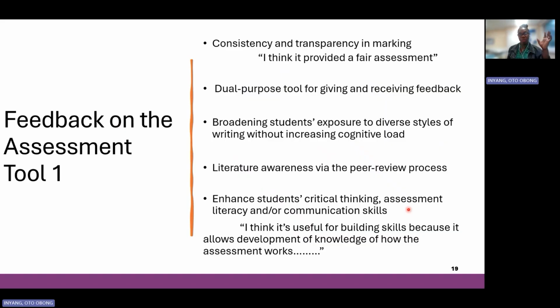And then, based on the whole tool itself, feedback on the tool. We had a couple of feedback comments that there's consistency and transparency in marking, because a rubric was used as well, so they could see that consistency and transparency. They also mentioned that it was great to see the dual purpose of feedback, giving and receiving feedback. So that was a positive there.